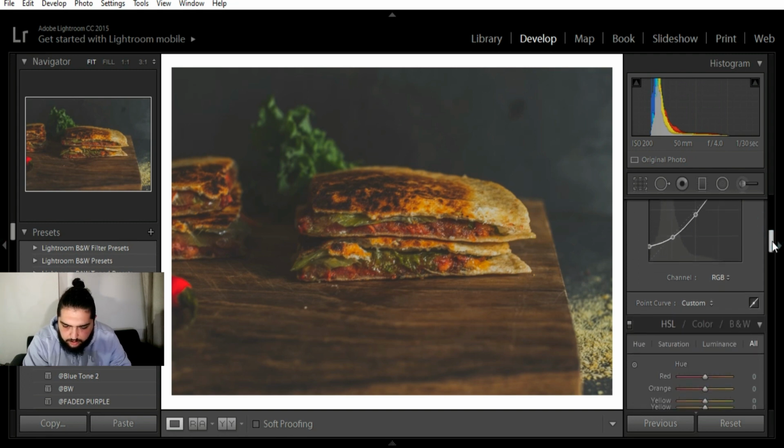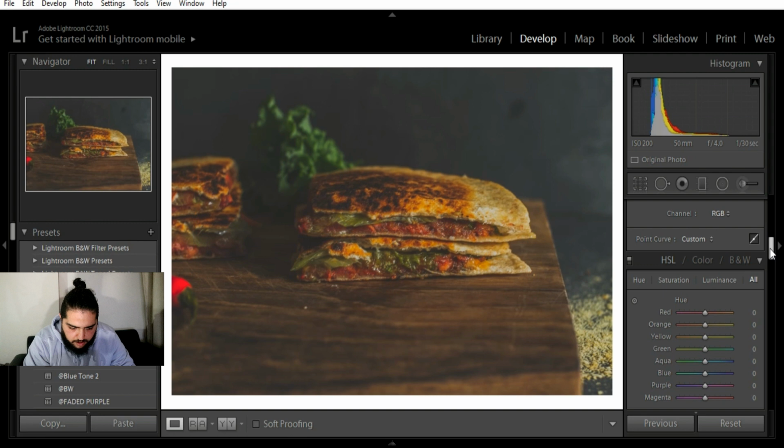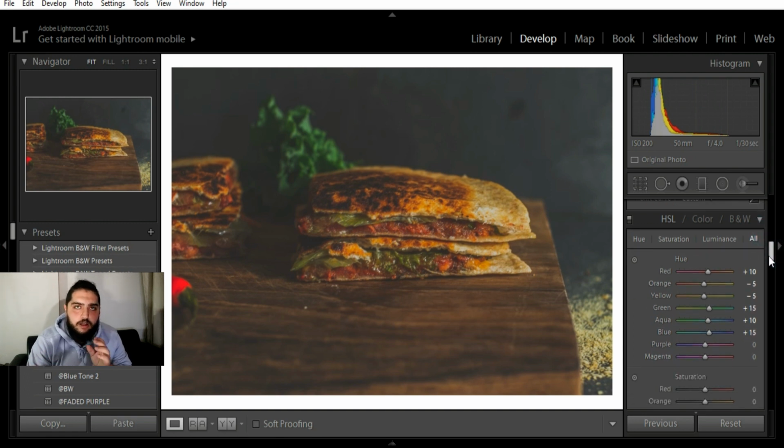Alright, now we're gonna go to the HSL tab. I'm gonna bring the reds up a little bit, bring the oranges down, yellows a little down. Gonna bring the greens to the right side a little bit because I want it to be a little more punchy. Aquas, doesn't really matter, there's not that much. And then blues also doesn't matter, but it affects other colors as well, so I'm just trying to adjust.